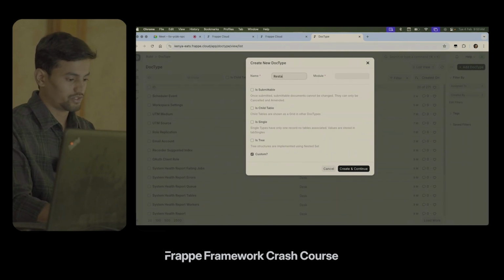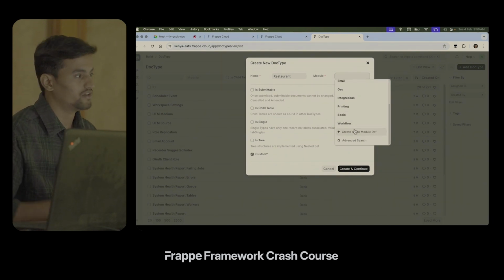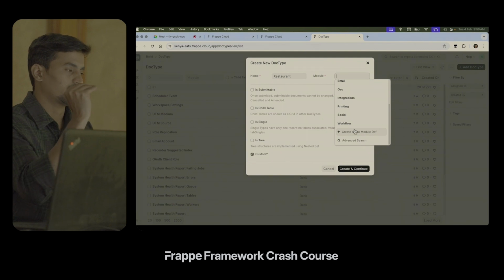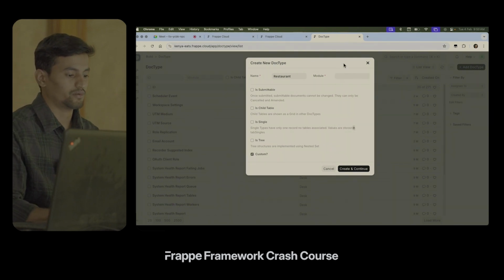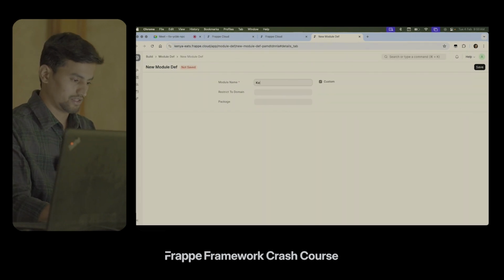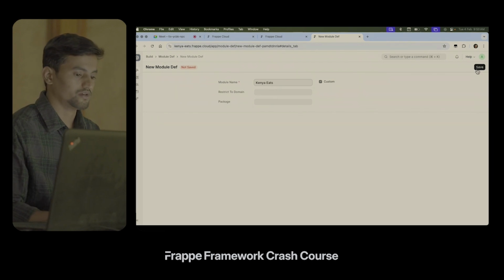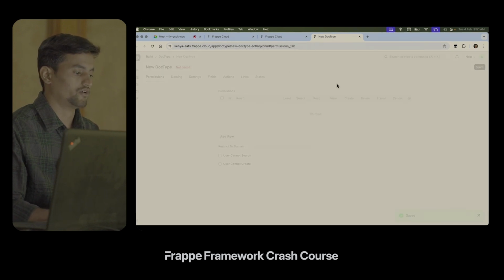So I'll start with Restaurant. This is asking for a module. Module is basically where we classify a type of doc types. You can create a module for this specific business, and now I can start creating my doc types.